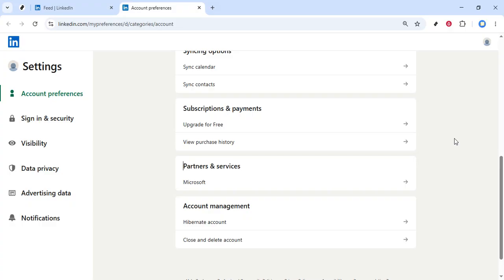Canceling your LinkedIn Sales Navigator subscription is really that simple. By following these steps, you can ensure that you won't be charged for the service in the future. If you ever decide to return, LinkedIn makes it easy to resubscribe, so don't worry about making a permanent decision.